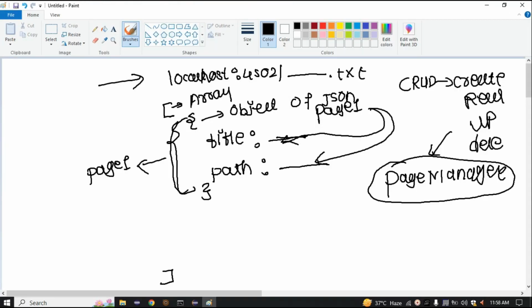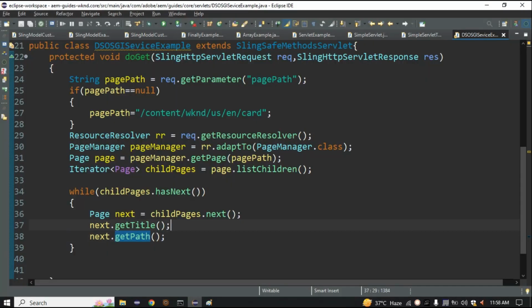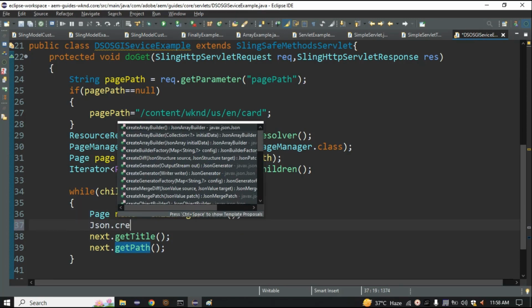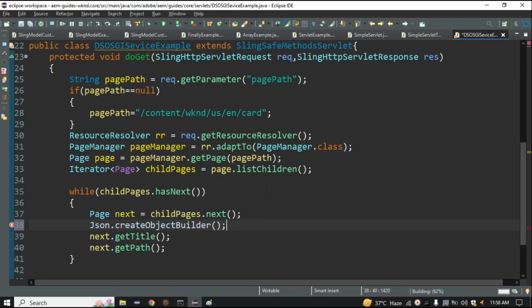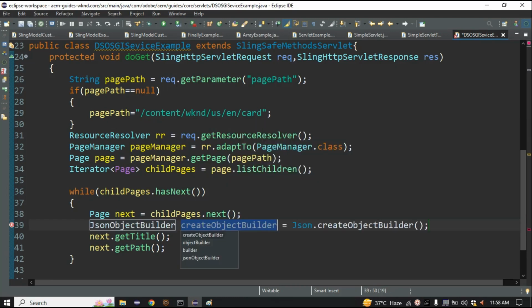But where I want this title, here we have options of the title and here we have options of the path, but where I want this title and path is inside your JSON object. So for that we have to create the object for the JSON. So you can create JSON, create object builder, yeah. This object builder method is responsible for creating the JSON object. Okay, so here it will return the JSON object builder.